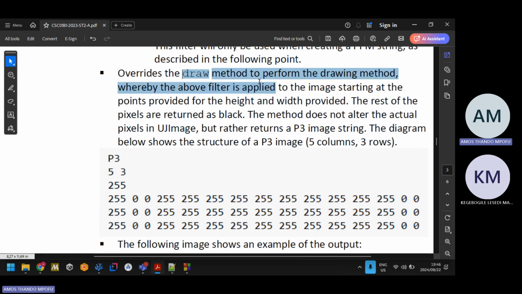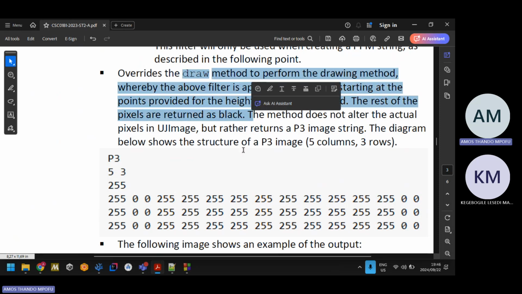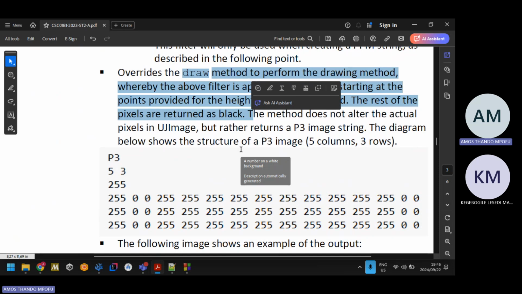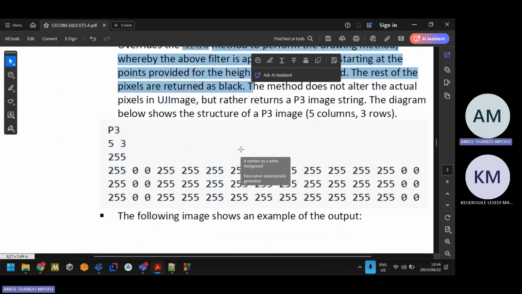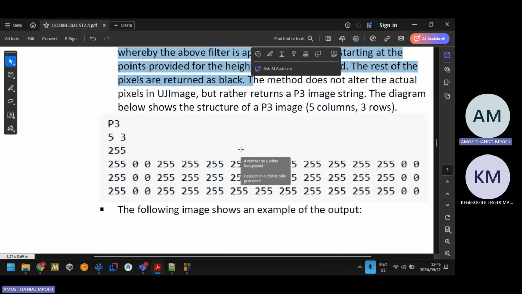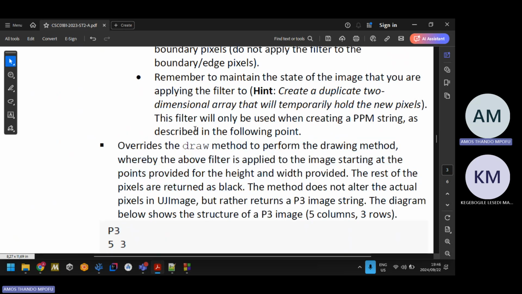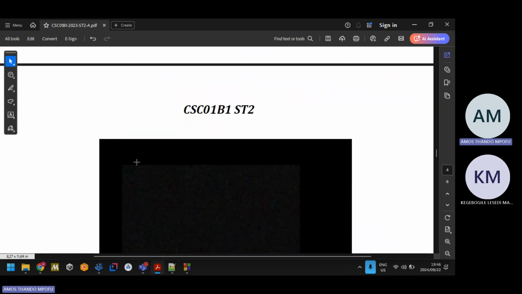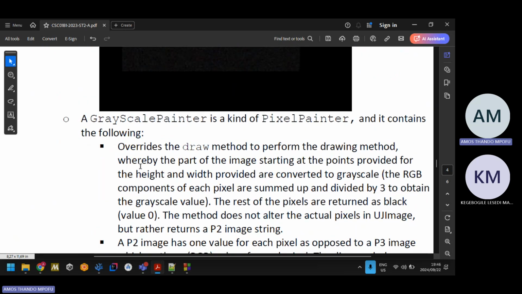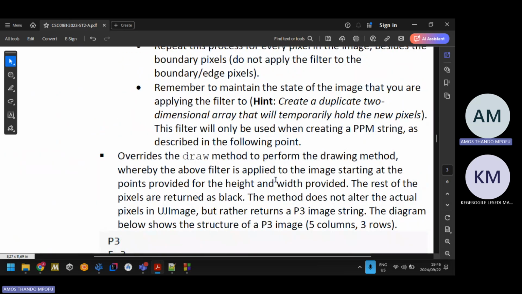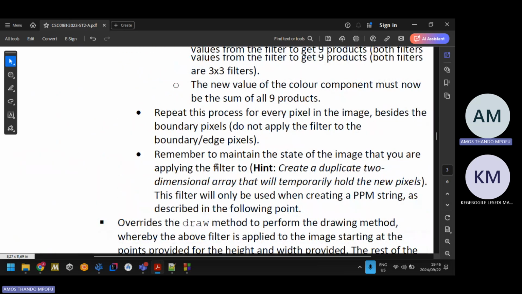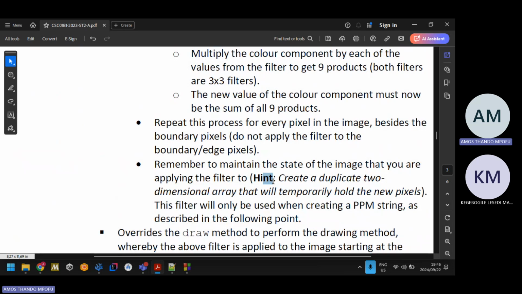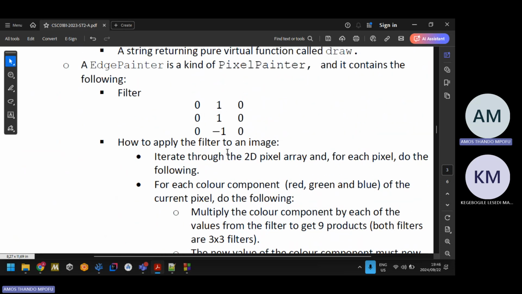So override the draw method to perform... Oh, there are two types of images. You can either print a P3, which I think is the edge image, or a P2, which is the grayscale image. They even give you hints here. You see, hint: create a duplicate image which temporarily holds the new values. Okay.